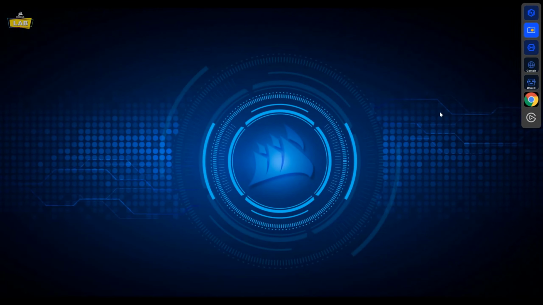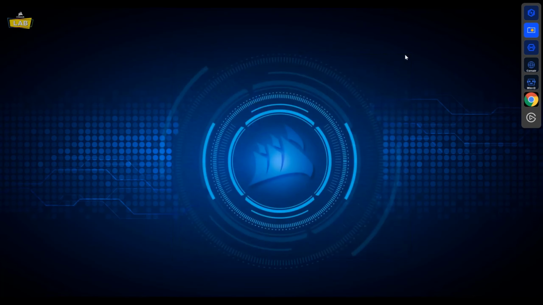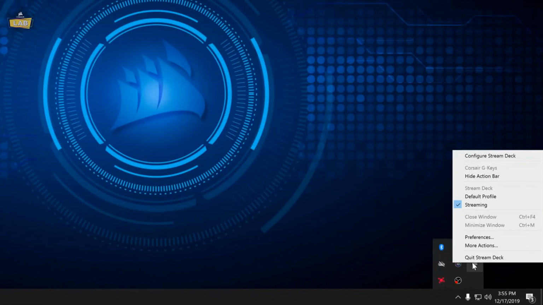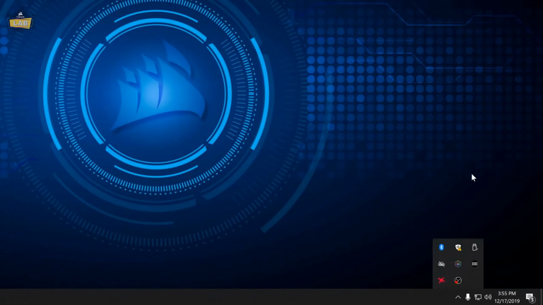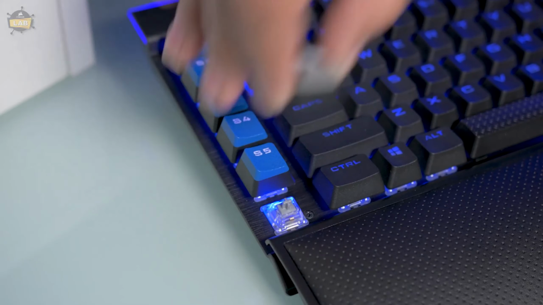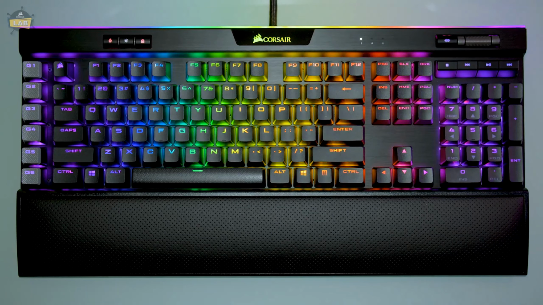If you need to jump back into the Stream Deck software to change a setting, click on the Elgato icon at the bottom of the action bar, and the Stream Deck software will be brought back up. If you need to move the action bar out of the way, you can simply drag and drop the action bar to another display. You can also hide the action bar using the icon in the system tray or menu bar. Now that your streaming commands have been set up, you can swap the stock G key caps with the blue S key caps. And that's it!